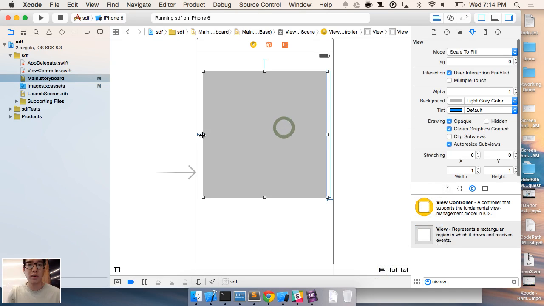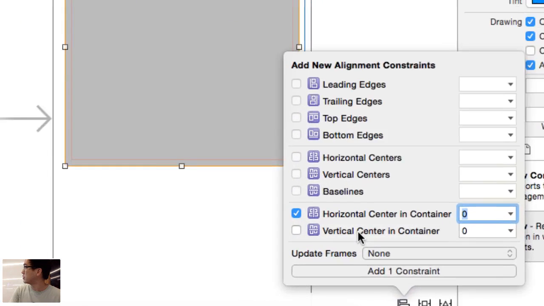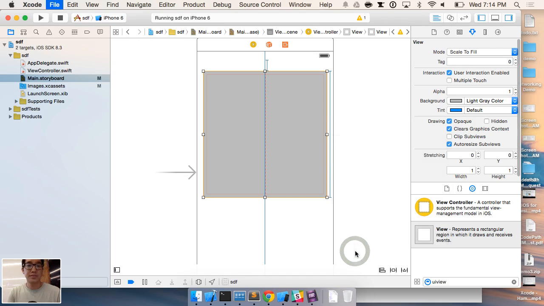Let's say that I were to delete this line right here, and delete this line right here. So I deleted the left and right rules, and then I'm going to say, just horizontally center me in the container. And then I'm going to add this constraint.